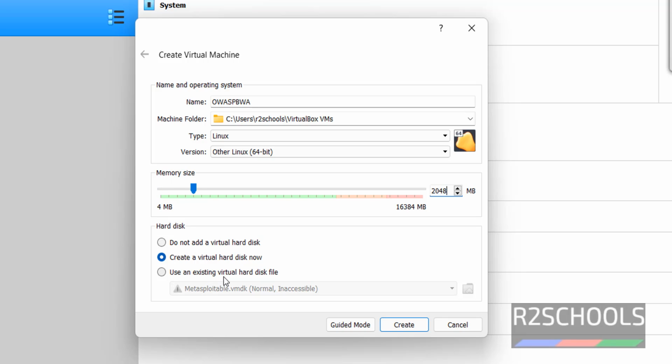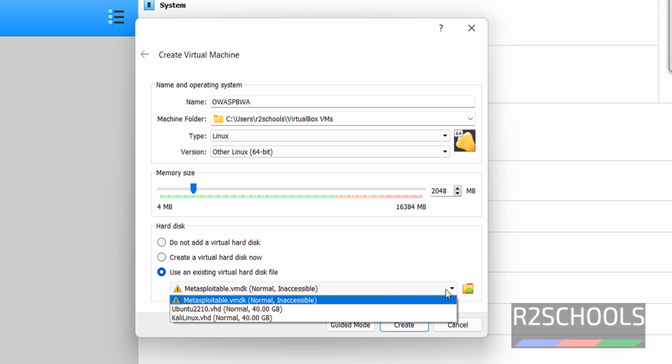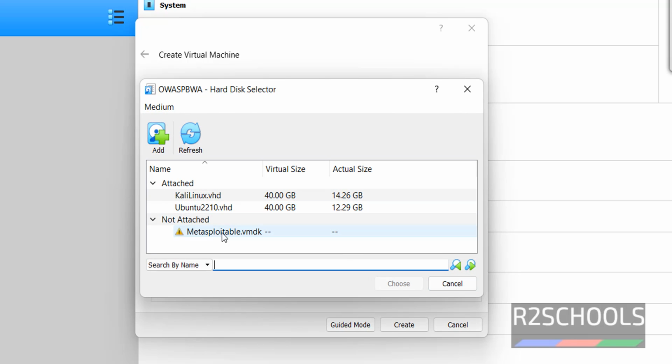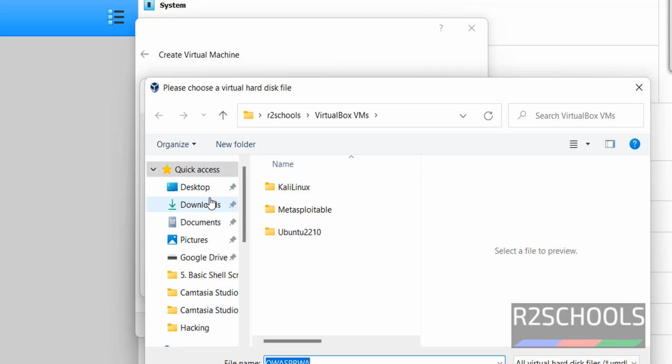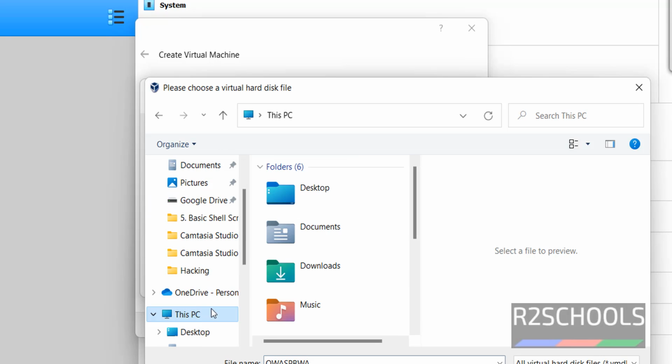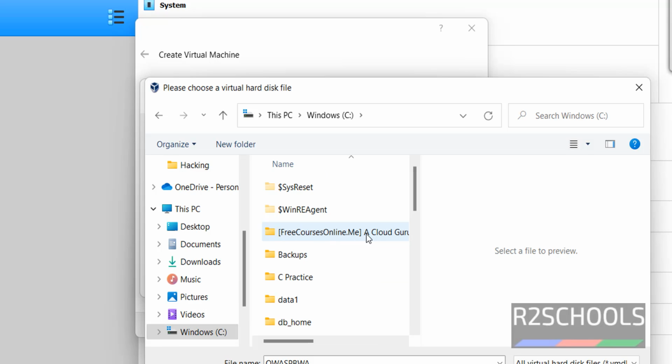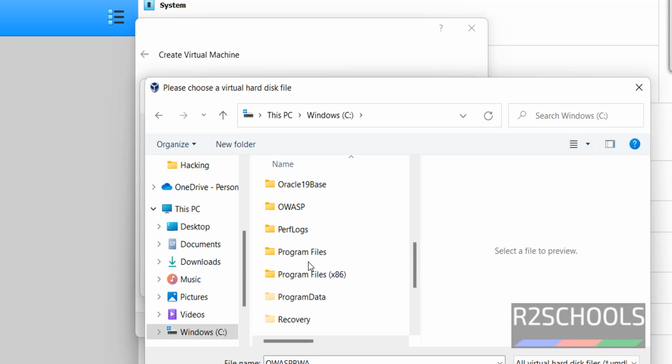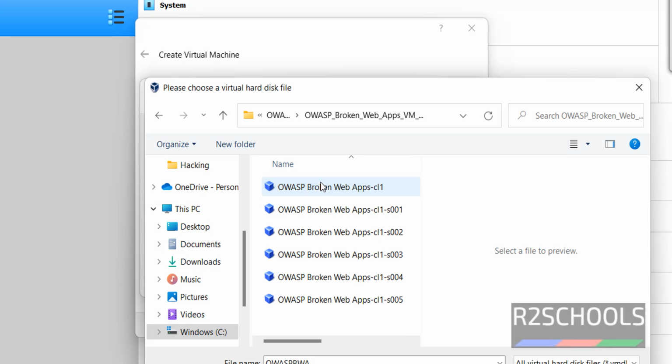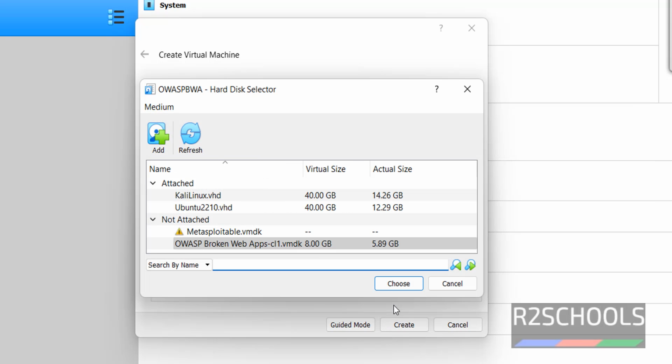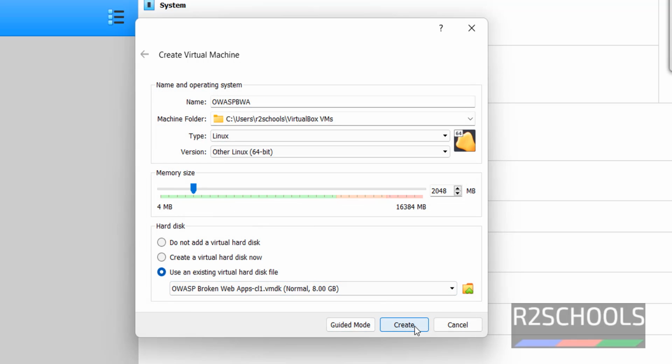Then hard disk, see here, you have to select use an existing virtual hard disk. Browse, then click on this add button to add the downloaded or extracted one. I have downloaded and extracted it to my PC, C drive, then OWASP. Select the first one, that is OWASP Broken Web Apps D1. Then click on open. Choose it, then click on create.